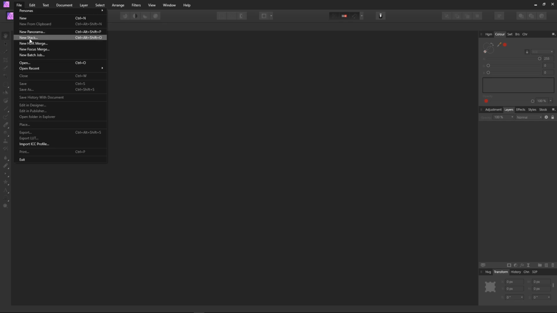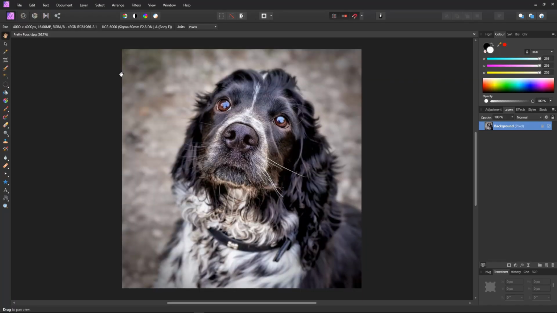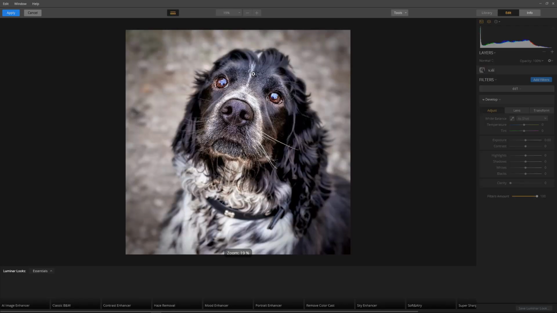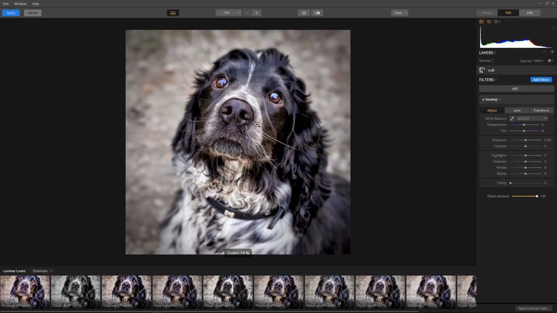Okay, let's load an image. I'll go to Open Recent and I think Pretty Pooch. Okay, let's use Luminar 3 to make a few changes to the image. So first of all, Filters, Plugins, Skylum Software and Luminar 3. It only takes a couple of seconds to boot, and once we're in, like so, we can have a play.